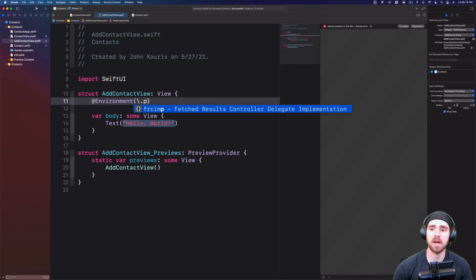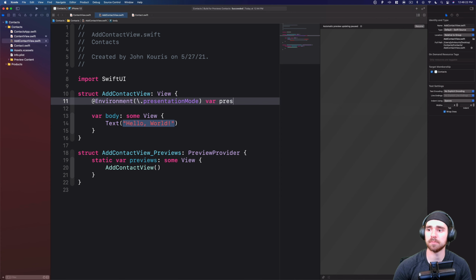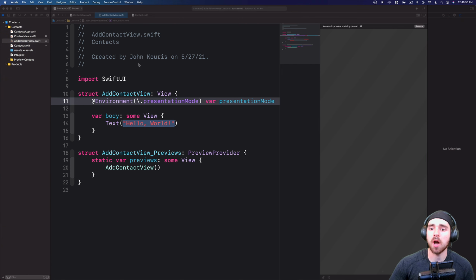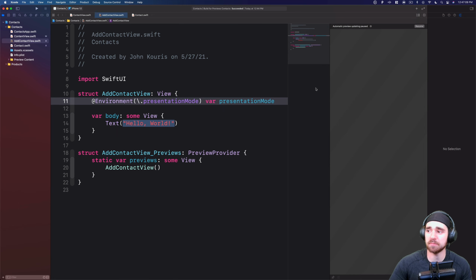And we can use the .presentation mode. We'll say var presentationMode. I'll put a link to it in the description, but you can go ahead and read about the environment values. There's a lot of them, but presentation mode helps us actually dismiss a view. And again, kind of free functionality for us, so it's pretty great.